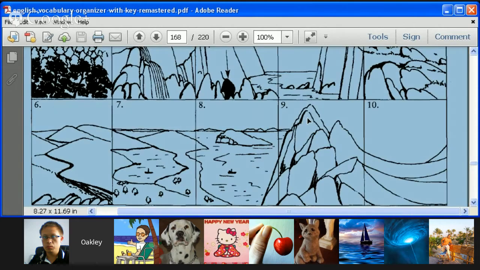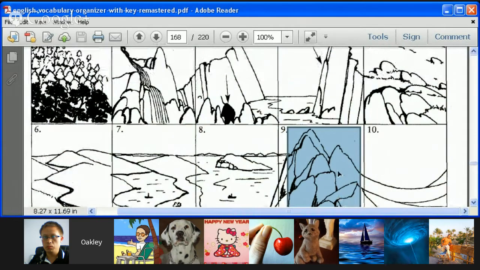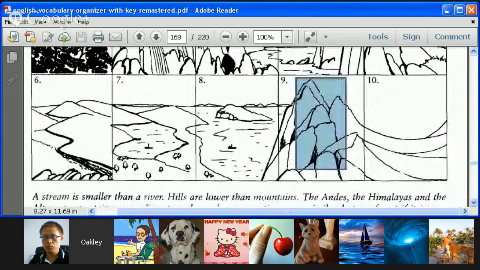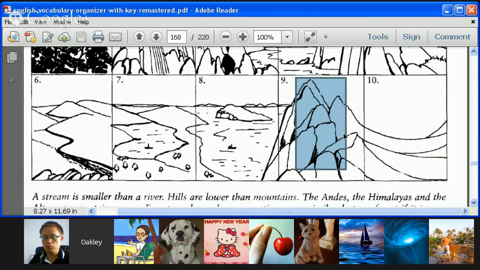Let's take a look at number 9. What is this natural feature called? It's a mountain, maybe. Mountains, probably. Okay, very good. Mountains, obvious, especially in this picture. Might be peaks, mountains. All right, you seem to be very sharp.